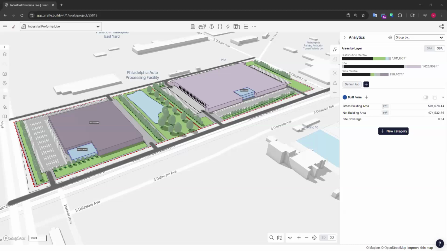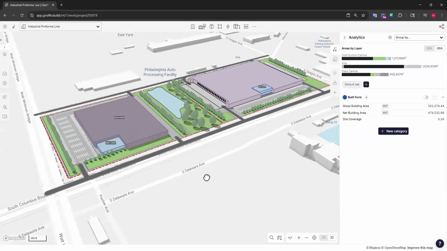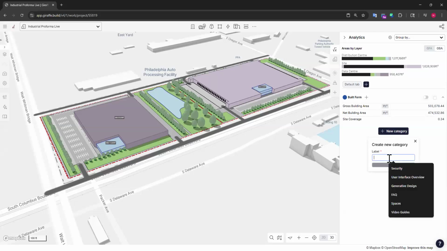Specifically, I want to look at calculating how many racks, how many data racks will fit in this data center. That's a really important metric if you're building a data center, of course. So let's take a look at how we would do that. So I'm actually going to start a new category for that, and I'm going to call this just IT planning, perhaps. Create.